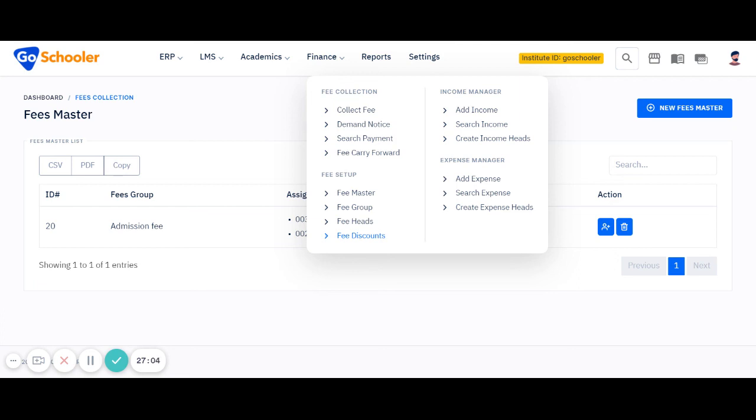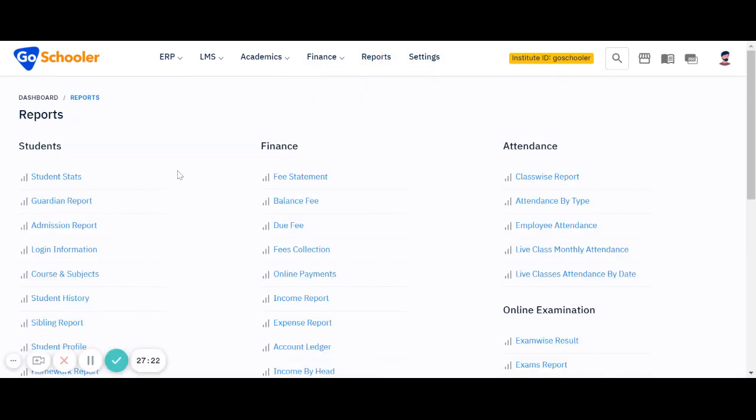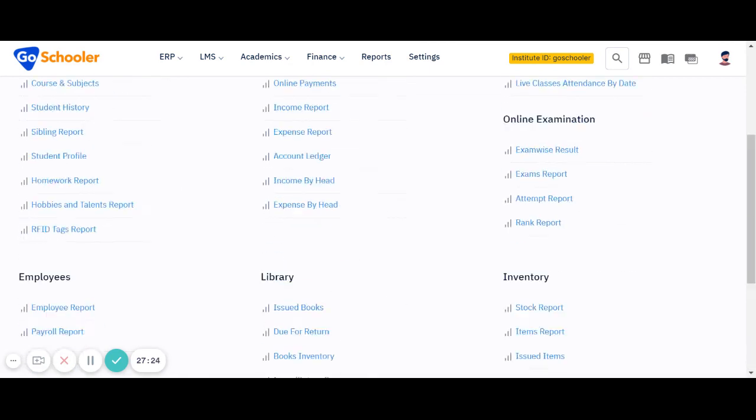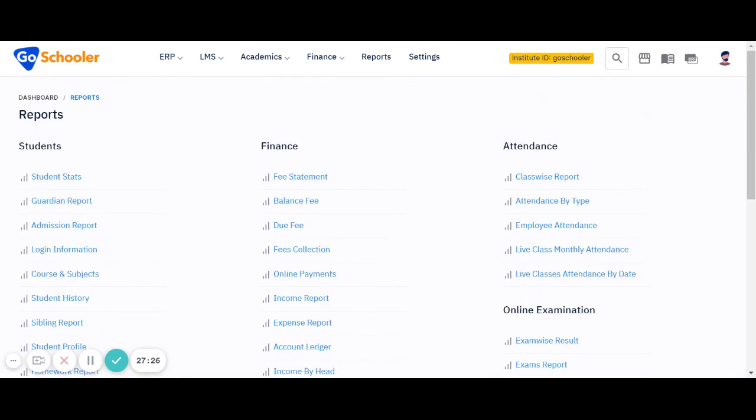And in the end, they can see the stats, which will help them understand where they're spending a lot of money and where they're saving money, and take a decision for the budget and things like that. So that's about the finance part. Coming to reports, you can see there are lots of reports available here. We made reports for almost every section.